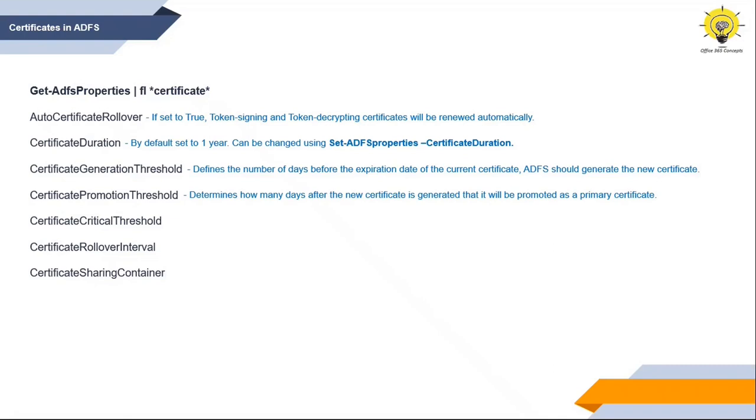ADFS uses the value of this property to determine after how many days of generating the new certificate it should be promoted as a primary certificate. Then the next value is certificate critical threshold. By any chance, if the new certificate was not promoted to the primary certificate as per the value defined in certificate promotion threshold, then before how many days of current certificate expiration the new certificate should be promoted to primary certificate is defined by the certificate critical threshold value.